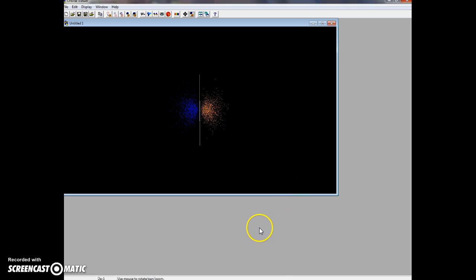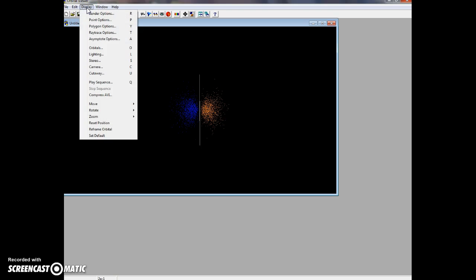Here I have Orbital Viewer running, and you can see that this looks a lot like a 2p orbital. I'll show you the display. If you click on Display, you can see a number of options. We're not going to look at all of them. In fact, we're going to look at just a few.